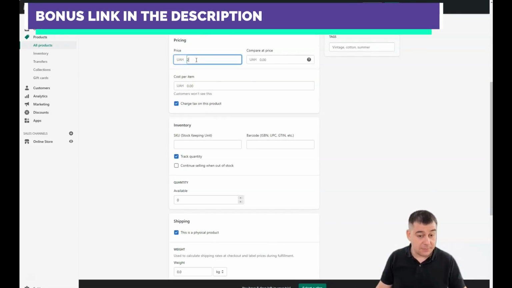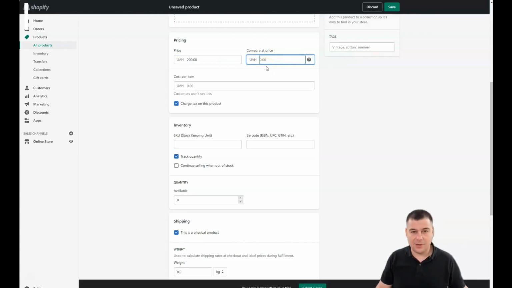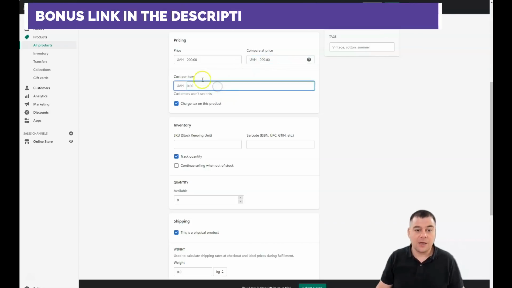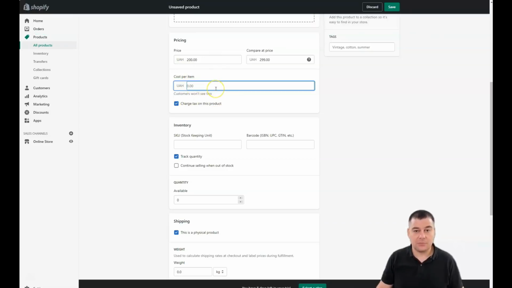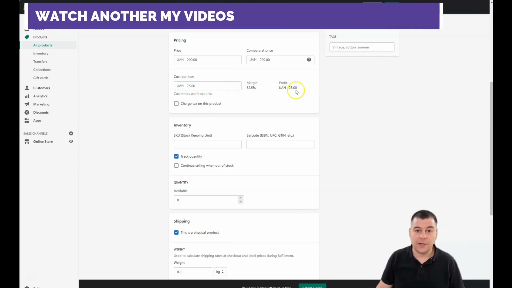For example, you're selling something for $200 and you set a compare price. There's a lot of people who make it like compared to 1,000, and it will be crossed out. I suggest you make something about 299, for example. Cost per item, maybe you're doing drop shipping and you know the cost per item and the customer won't see this. For example, you're buying the item not for 200, you're buying it for 75, for example, bucks. Charge tax on this price, and you see the margin and you see the profit from one sale.